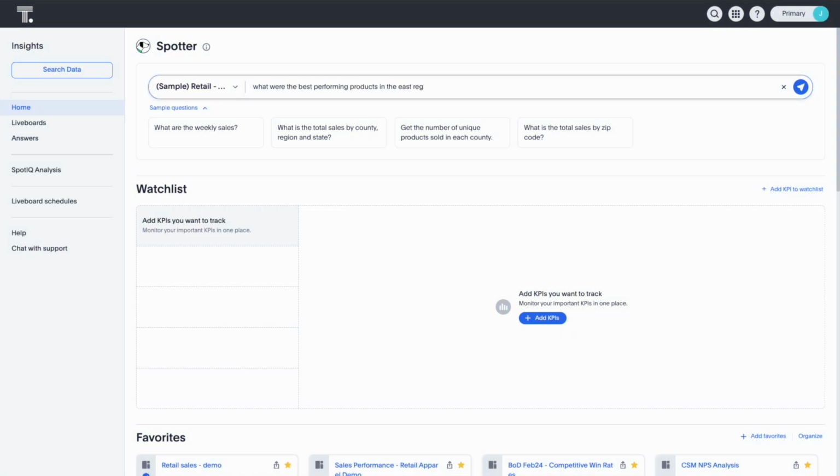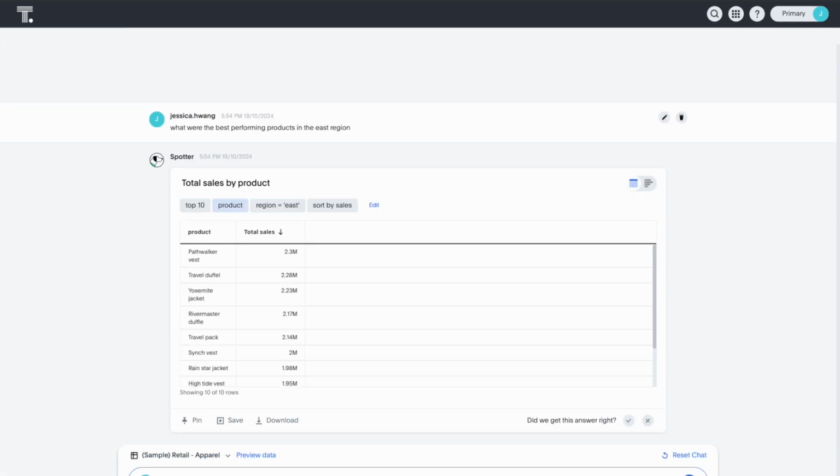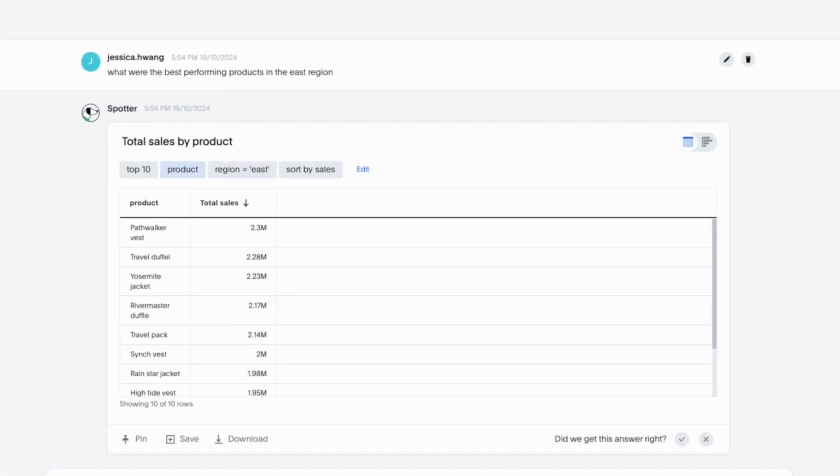Just like a new hire, though, Spotter might not yet grasp your business's unique lingo. For instance, it currently interprets best-performing products based on sales, while your team refers to quantity purchased when discussing performance. We saw previously that users can adjust answers manually, but you'd much prefer a more scalable, efficient, and governed way to ensure Spotter consistently understands preferred business definitions.